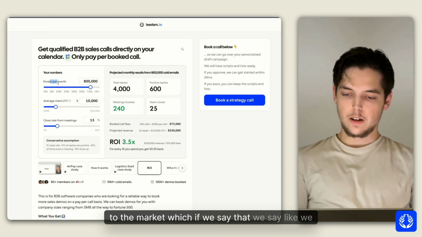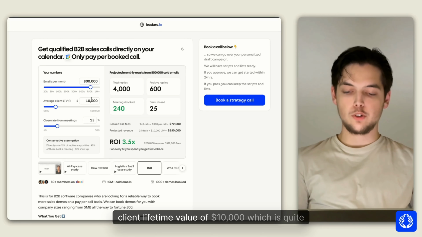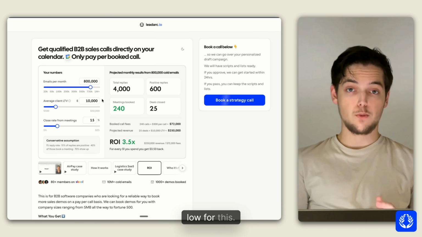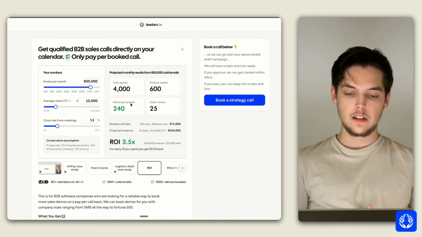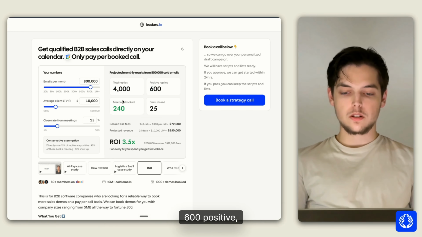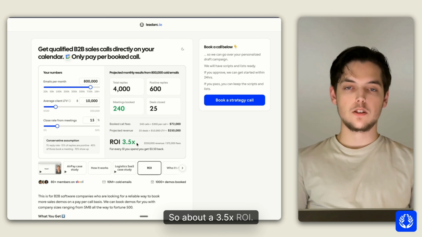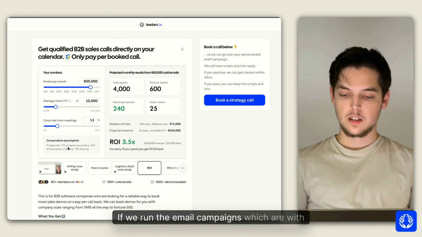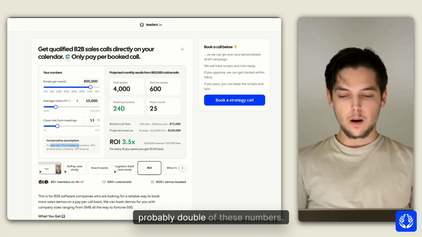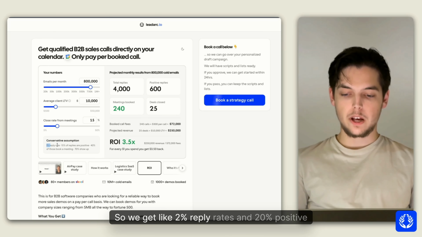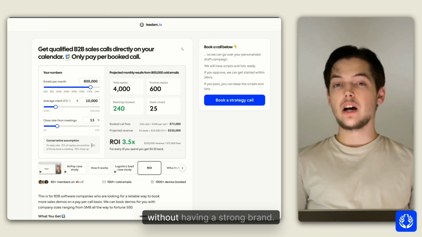Which, if we say that we send 800,000 emails per month with an average client lifetime value of $10,000, which is quite low for this, but let's be conservative, a close rate from the meetings of about 15%. They get 4,000 replies, 600 positive, 240 meetings booked, 25 deals closed. So about a 3.5x ROI if we run the email campaigns, which are with conservative assumptions, by the way. We probably get double of these numbers. So we get like 2% reply rates and 20% positive. And we book 80, not 40, without having a strong brand.